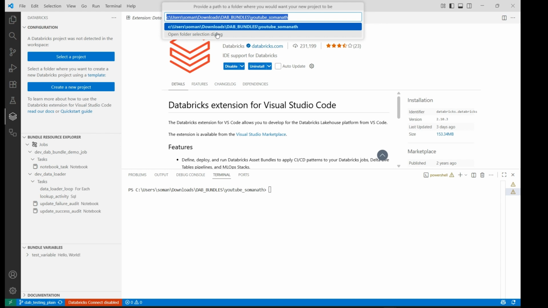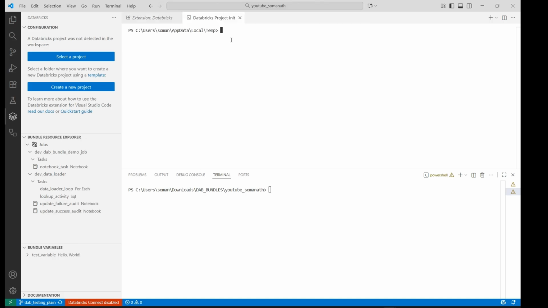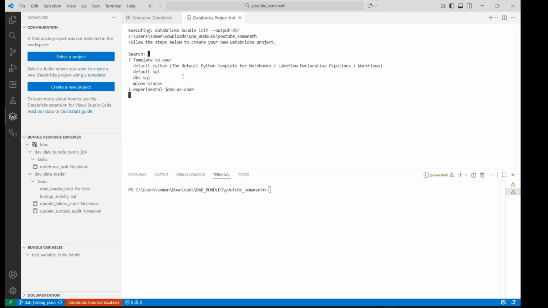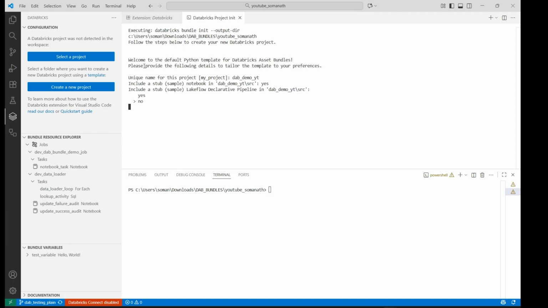Once you click on that, it will ask for the folder where it has to create the asset bundle. For the root folder, I will go with whatever it gives by default. Then it will ask for a couple of options. Let us create a default Python template and give the name as demo YouTube.